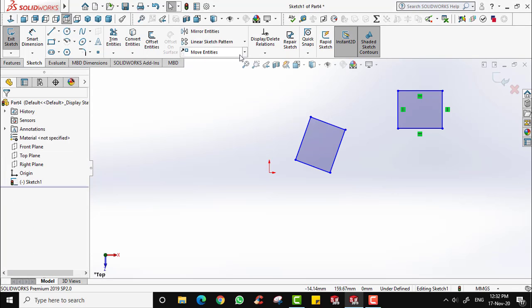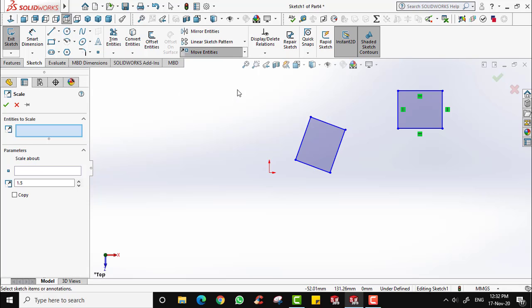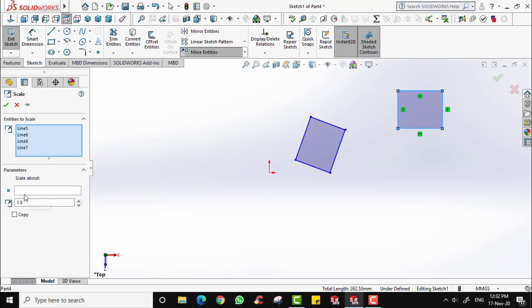Then we have scale entity, in order to enlarge or maybe reduce. I'm going to select this one as the entity to scale, and then for scale about, I'm going to choose this point. Then you can see I can enlarge or reduce these entities according to the parameters that I input over here. So you can always play around with this move entity.